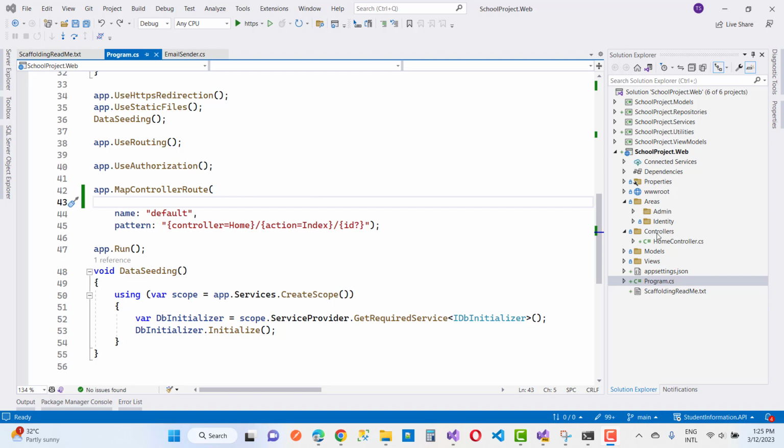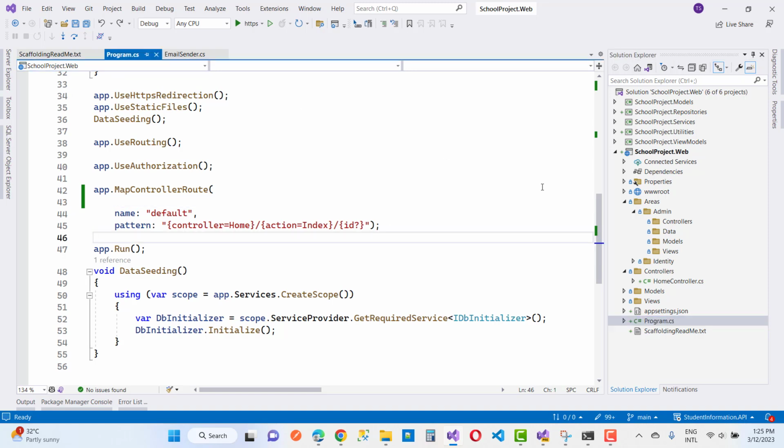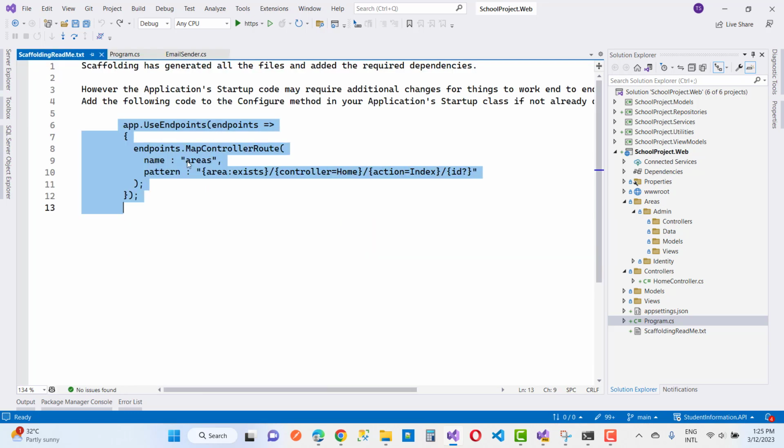So here we have a controller folder, and inside it we have a home controller. I also want to use areas, so we have an admin area and a customer area. When we add any area in the areas folder, we get a scaffolding readme file like that. So how do we use this scaffolding readme file?